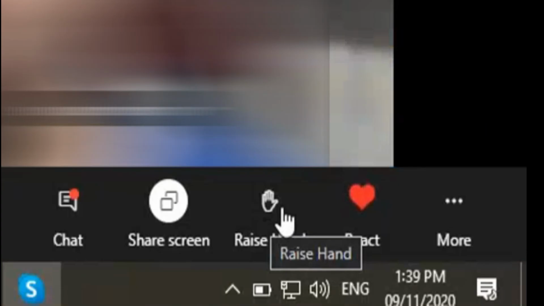A new feature added is also this one, raise hand. You could only see this when you have a group call, and I think this is really useful when having a group class. So your students will simply click raise hand if they wanted to answer the question. Then click again to lower hand after they are being called. So for me, it's a cool addition.